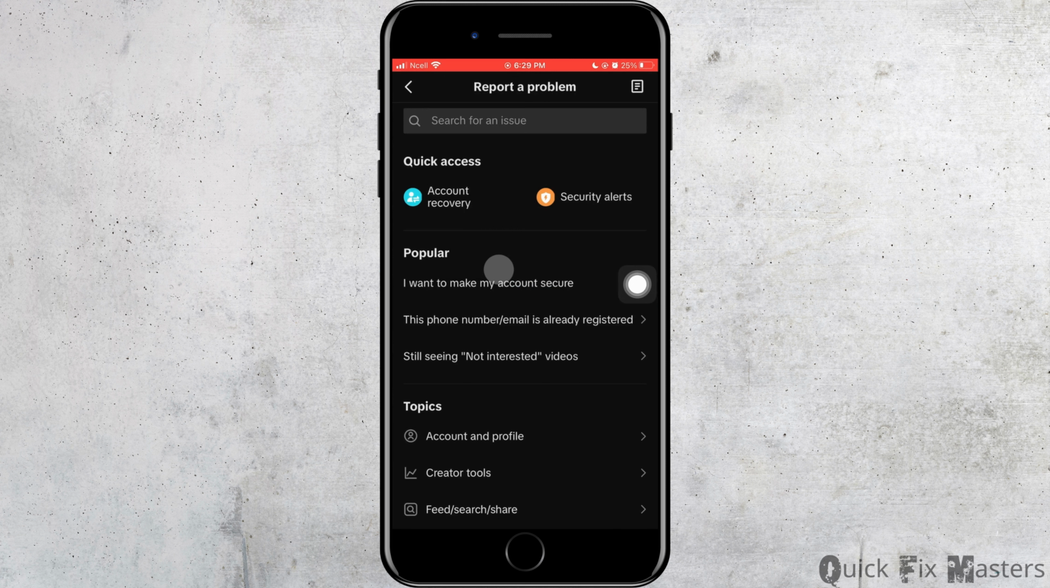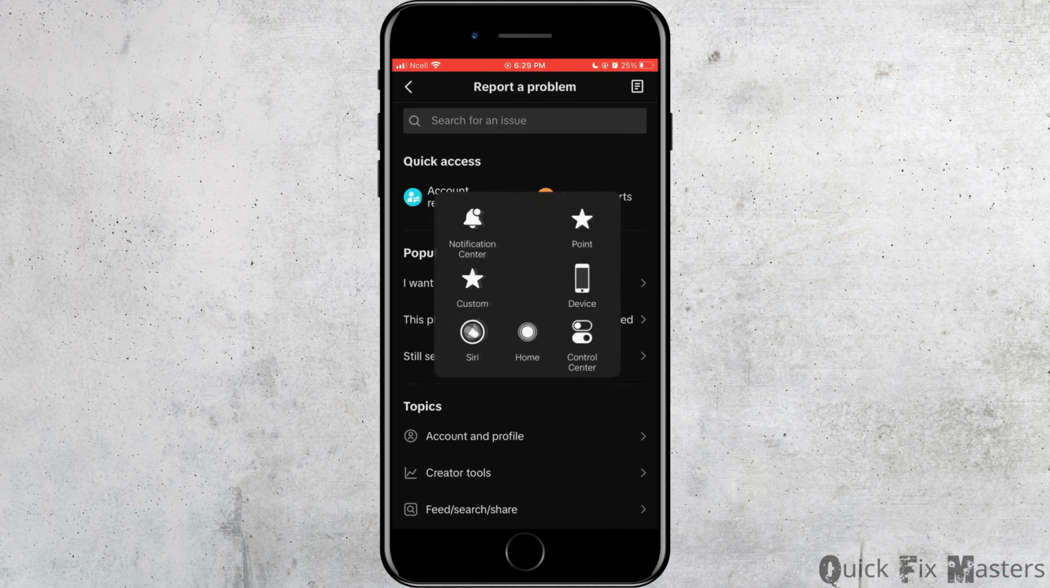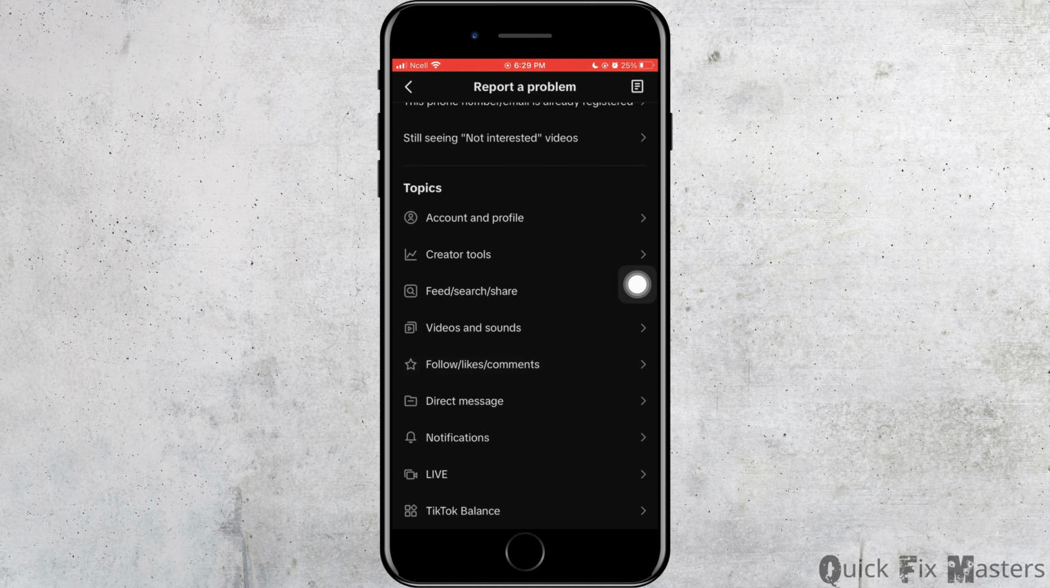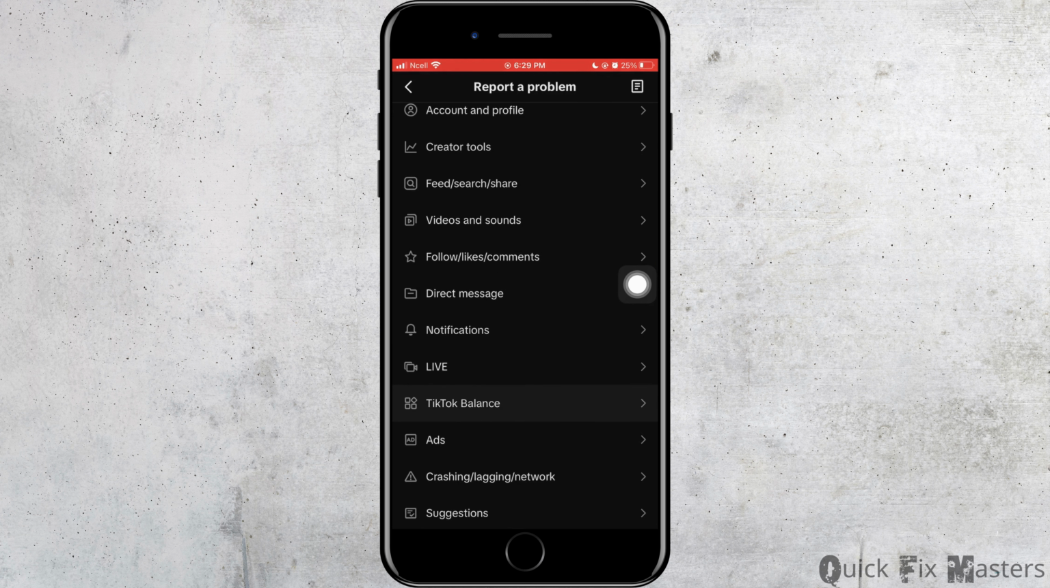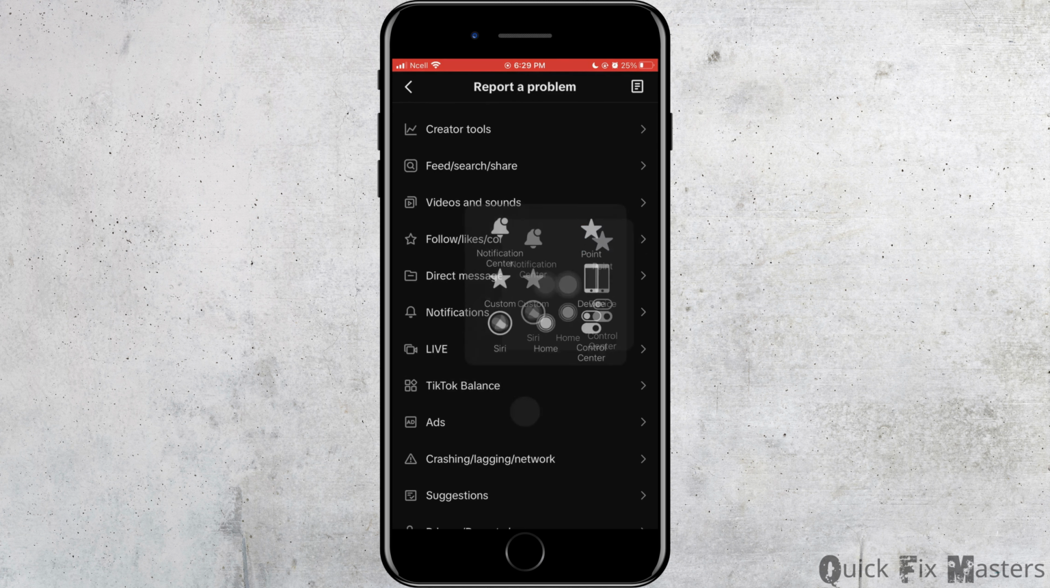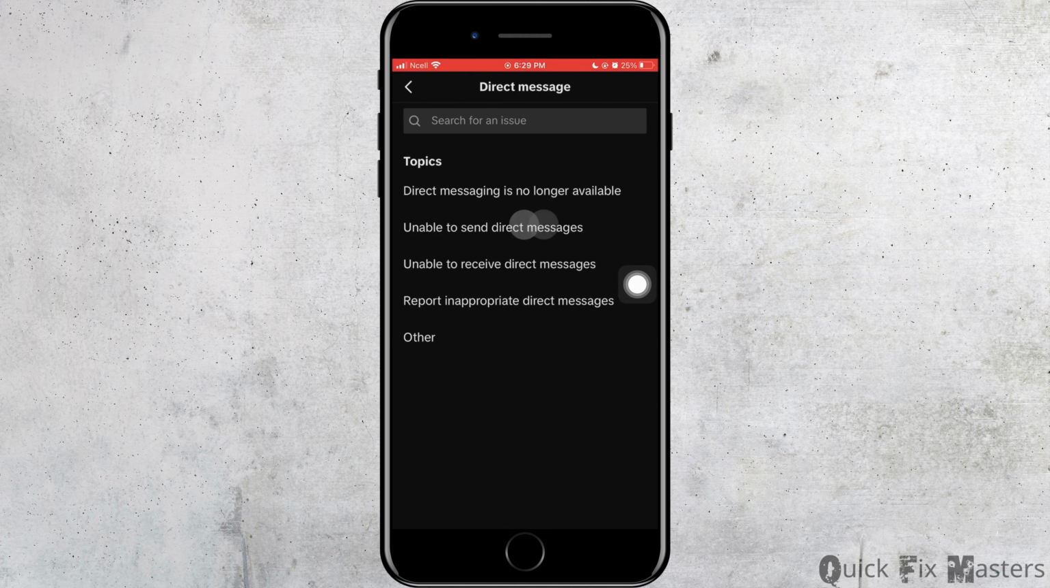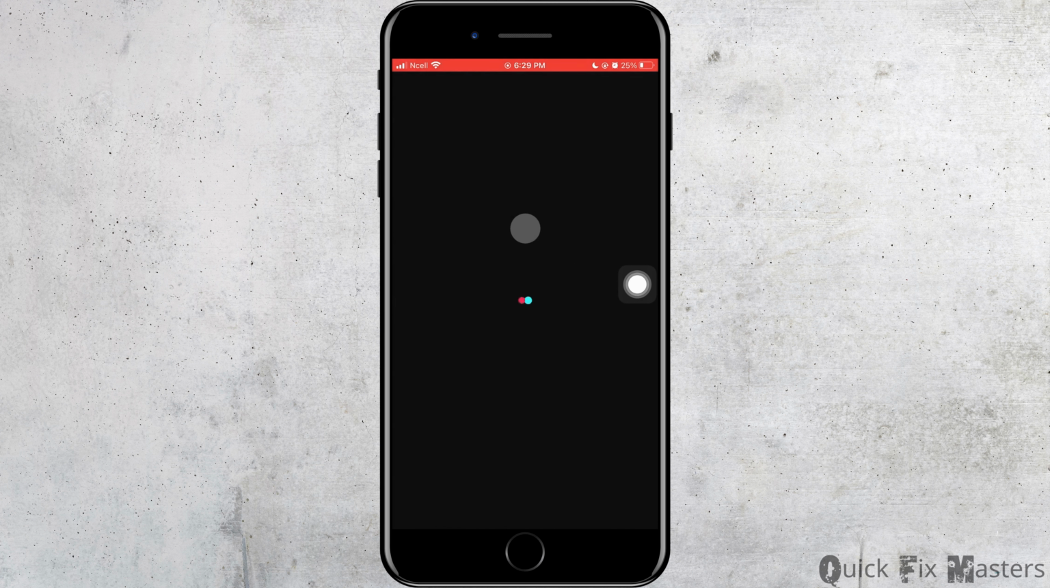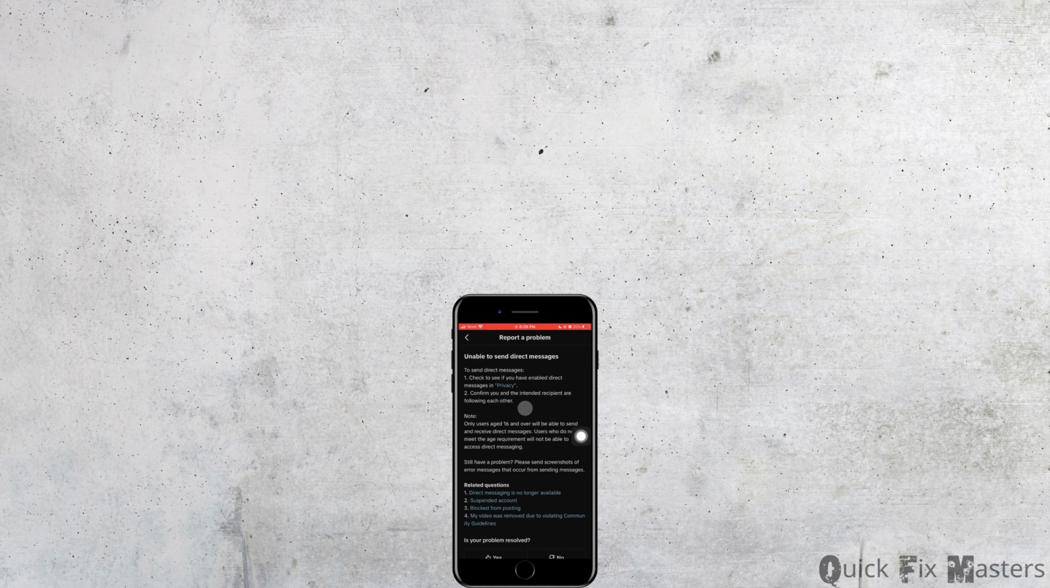After some time, the page will be loaded. Then here you need to scroll down a little bit and then tap on direct messages. Then tap on any of the problems that you're facing and then report the problem. That is how you can fix TikTok direct message option not showing.